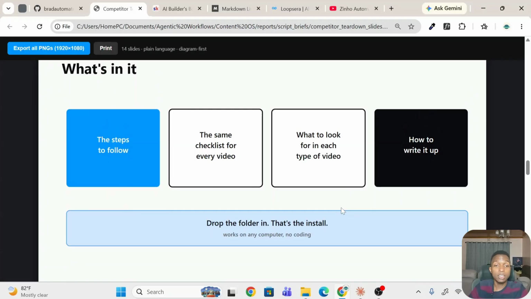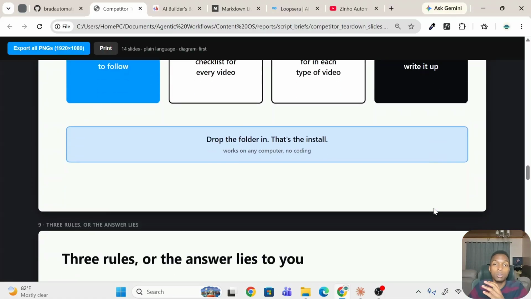And so the skill that I just dropped, it contains the step-by-step procedure on how to analyze what it has seen in the videos. And then it uses the same checklist for every video. And then it knows what to look for in each type of video. So like I said, there's tutorial videos, there's news videos, all that. And then it knows how to write the report. And then it drops that into a folder.